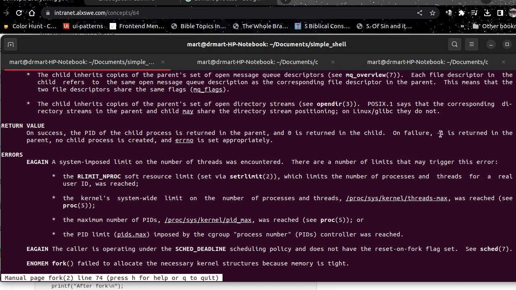So you can use -1 to test for failure. You can use 0 to identify that you are working with the child process, and then you can use anything greater than 0. You can use if greater than 0 to identify that you are working with the parent process.